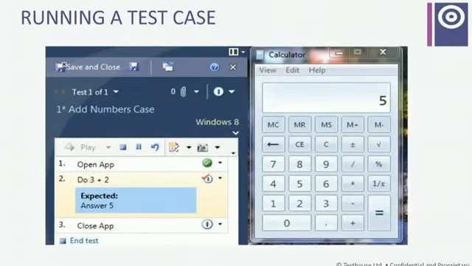So here's a screenshot of someone running a test. You can see you've got the calculator running, which is the application under test, and on the left-hand side you've got the test runner going. Okay, and you can see 3 plus 2, and the expected answer is 5. So in this instance, the tester would mark that as a passed step.